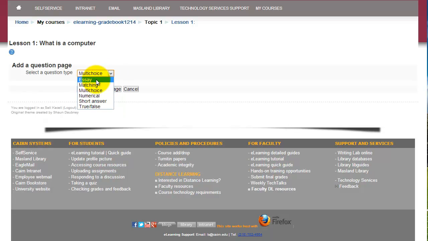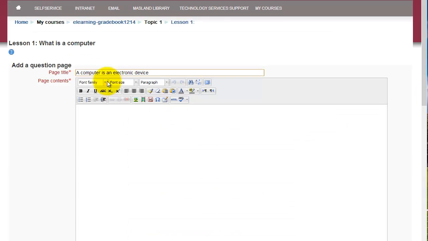Personally, I prefer essay questions. However, you can do any of those. So for example, if you do true and false, for the sake of time here, just click on Add a new question page. Under the page contents, this is where you'll post the question that the student will see. For example, if it's a true and false question, then you'll craft your actual true and false question right here.